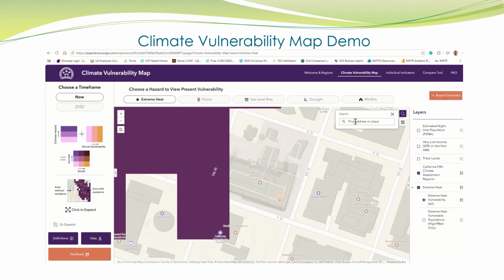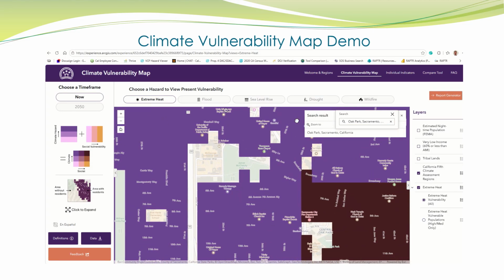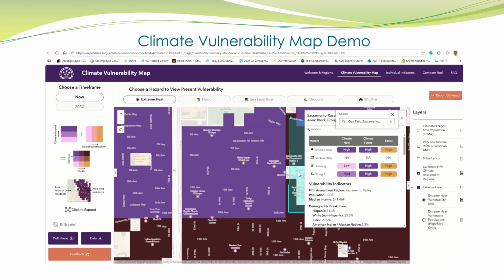I'm going to click in the search function, and I'm going to type Oak Park. And I am interested in the Oak Park area in Sacramento, California. I'll click on that, and I'm going to scroll down here to the Central Oak Park area. You can see right here, because it's a park and a school, this particular area did not receive color coding. But I'm going to click in the area closest to the park. And again, it will highlight the census tract in a turquoise color, and information will pop up.